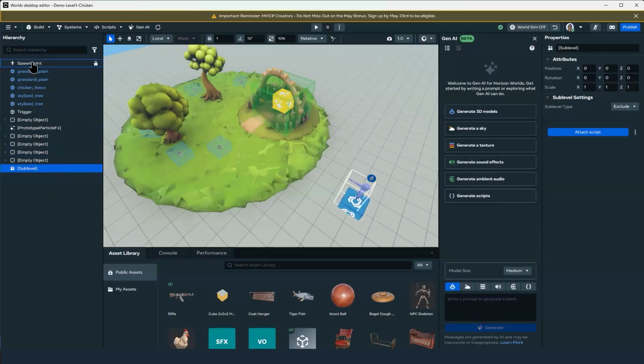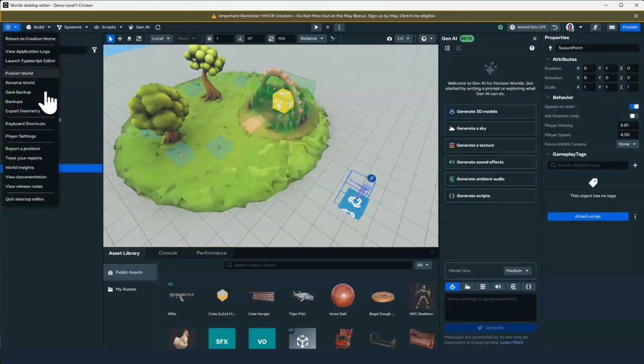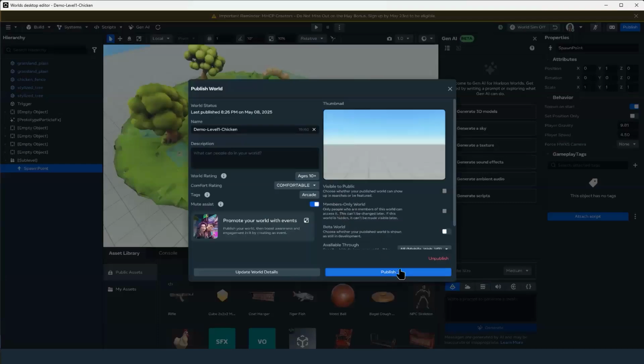So for example, I grabbed this spawn point here, and then I dragged it and dropped it into the sublevel gizmo here. And that way, if I go back now to the main world, we won't be able to see it. But before I do that, always remember that you have to republish the world. Undiscoverable. So confirm, let's wait until it's published.